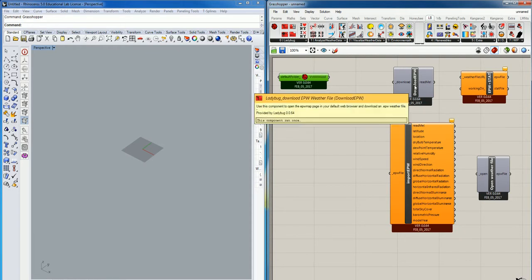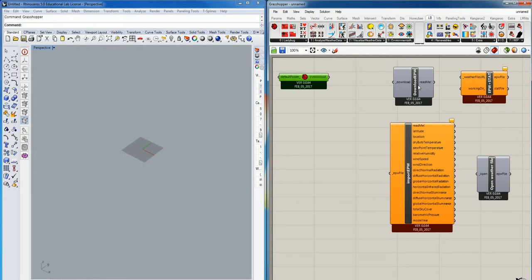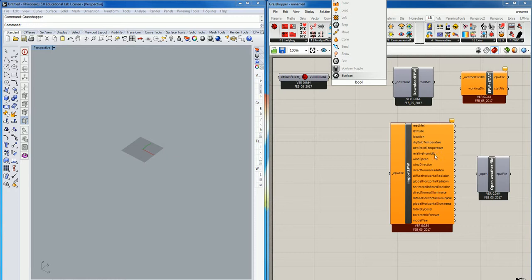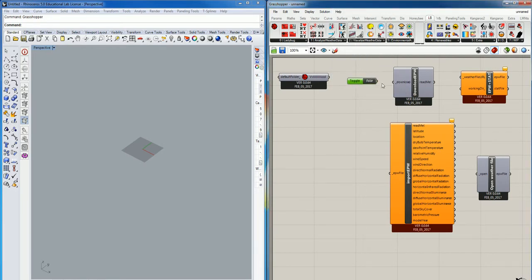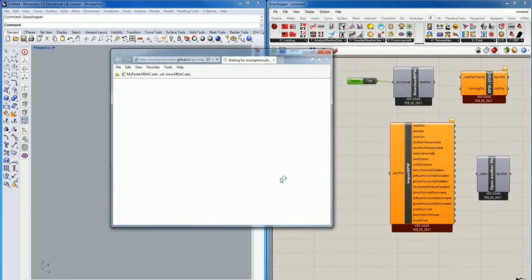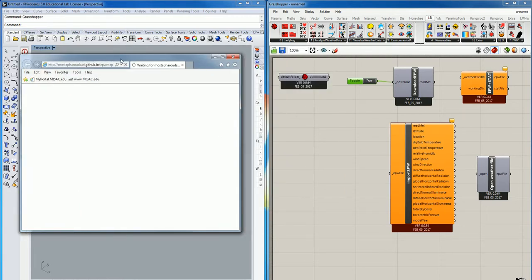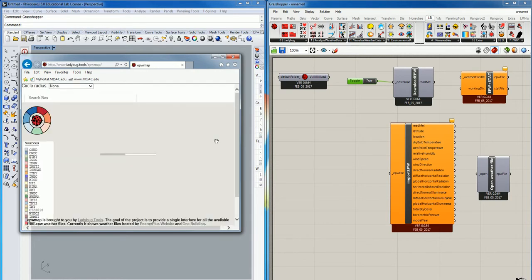This first one allows you to link up to a site where you can download weather files, or get a link to the weather file. That requires that you install a Boolean toggle, connect it up, and double click to turn it on, and that will open a dialog box. That dialog box will eventually take you to a site with a map where you can click and download the various files. You can either download the files, or you can get a link to the file.